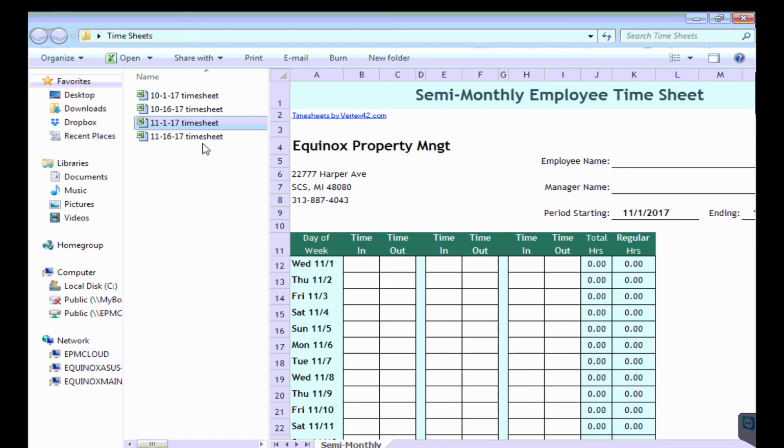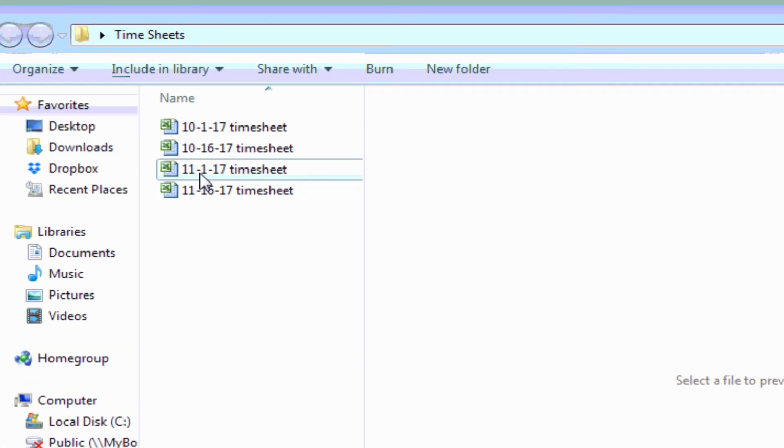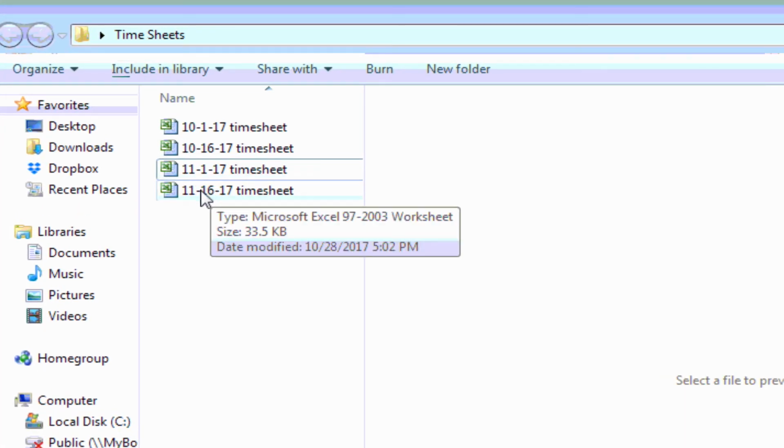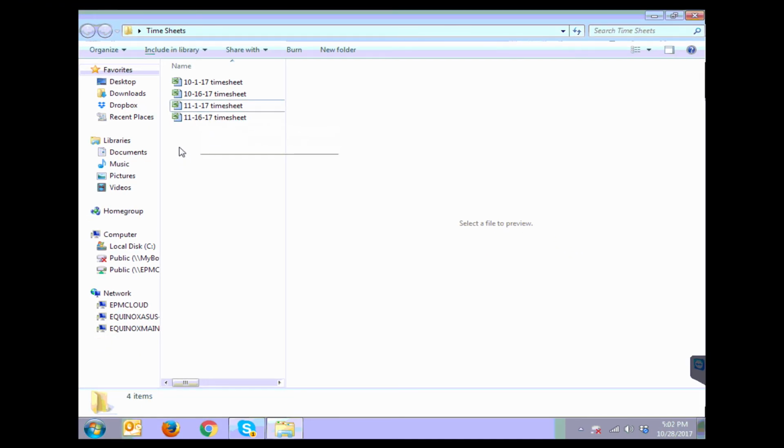So let's go back into the folder. So now I have this other pay period, which is the 16th of November through the 30th. This is how you enter your hours in your timesheet and how you create a new timesheet for a new pay period.